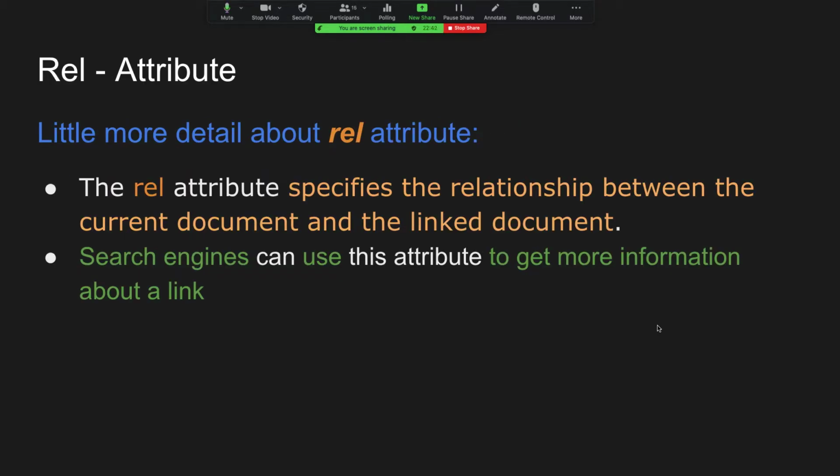All right, so the rel attribute. I wanted to go into a little more detail here because you see the rel attribute in a lot of places. The rel attribute specifies the relationship between the current document that you're on and the linked document. So rel is basically short for relationship, right?